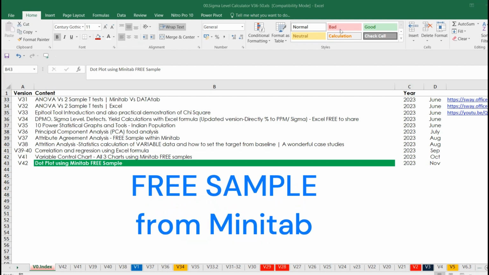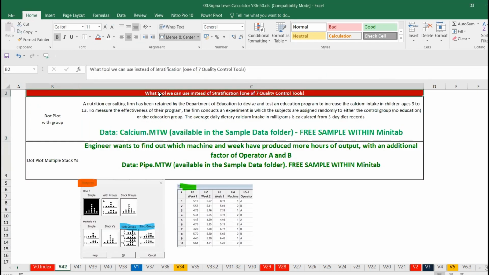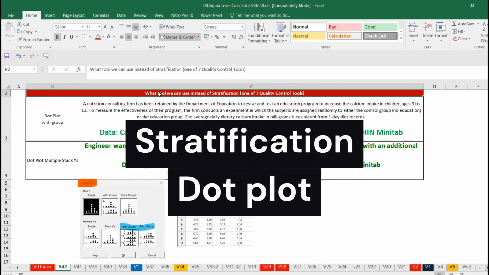Let's see a couple of scenarios. And the good news is that, as I mentioned, the sample is there directly in Minitab. So this is sample one. Before we get into that, let's face one question: what tool can we use instead of stratification? Because in stratification, there is no direct tool in Minitab, right? And it also happens to be one of the 7 quality tools. So the answer is we can use dot plot, where we can classify the data and bifurcate the data and things like this.